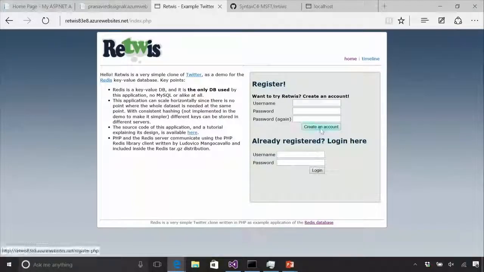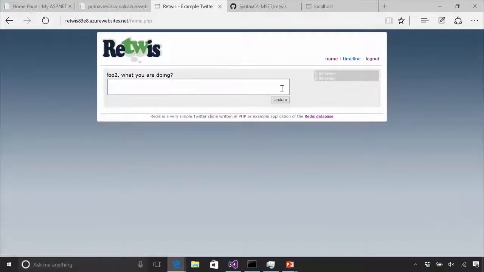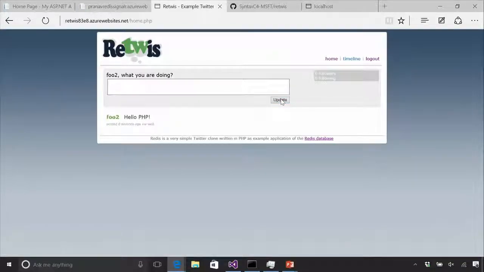So you can come over here and create a new account, foo2, password, has to be super secure. And then once you create an account, you can start to send your tweets, hello PHP, and you can update it, and then the data is being stored in Redis Cache itself. So here's an example of how you can use Redis Cache with PHP and then deploy it to an Azure web app as well.